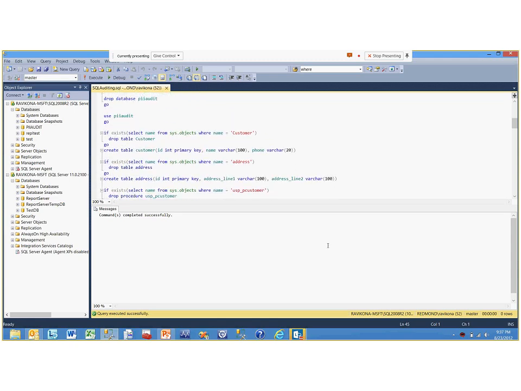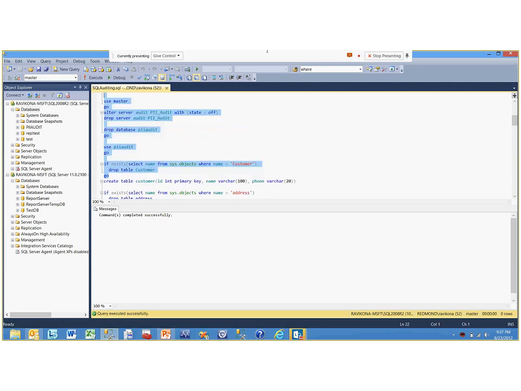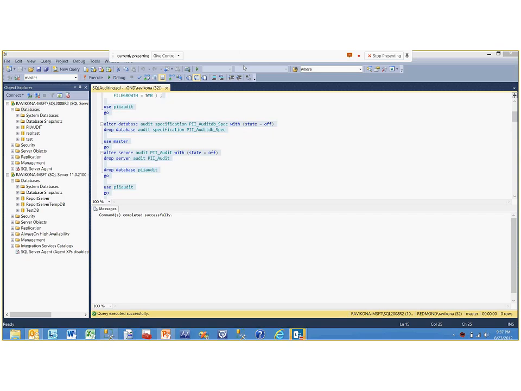Let me just increase this size so that, oh, I don't have the mouse. Okay, one moment.